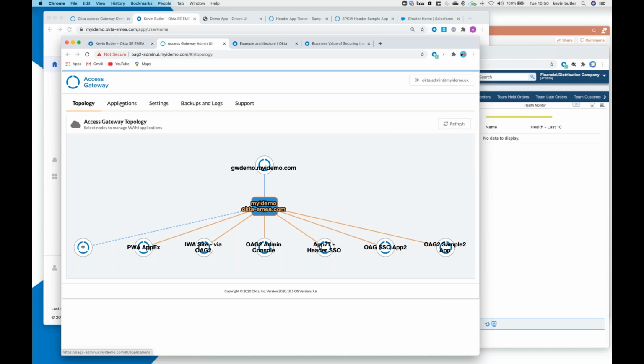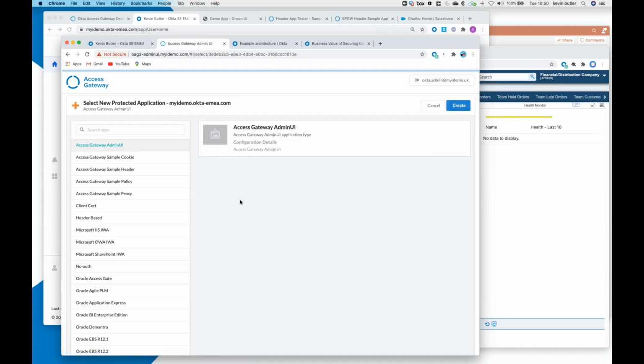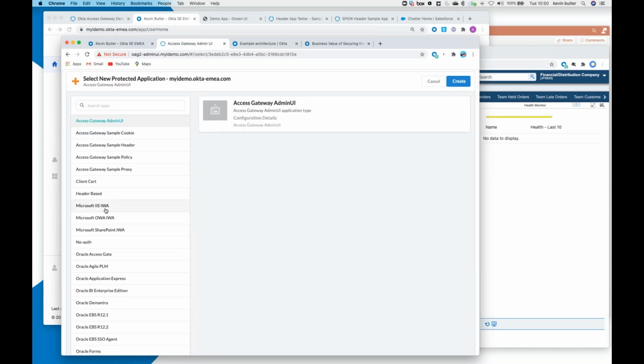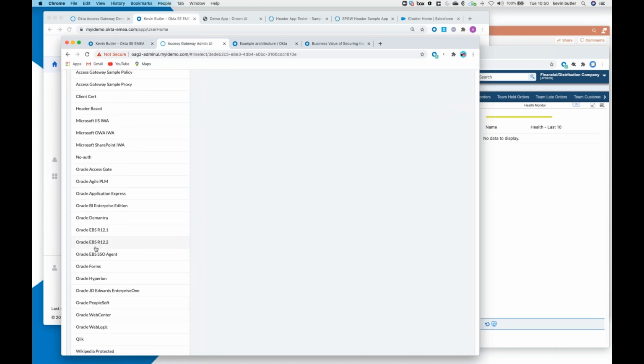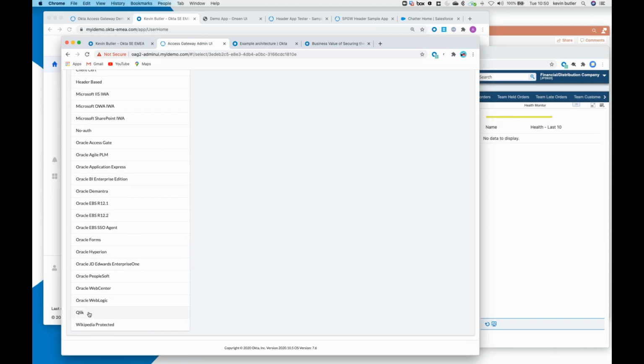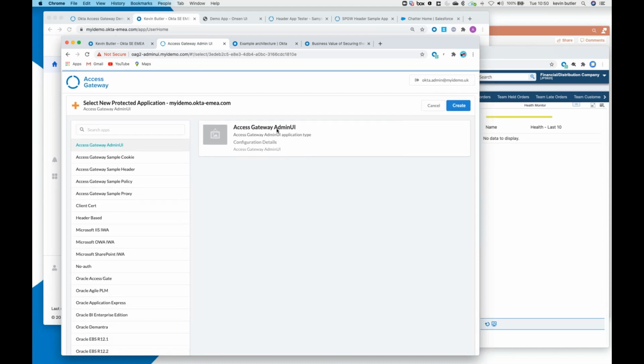So there's a topological view to start with. We then have a list of applications. We can add applications here from a catalog menu. And we can see example gateways, header-based examples, and Microsoft IWA or integrated Windows Auth examples, and then a range of Oracle built in. So we saw the EBS, we saw the JD Edwards one. We then have Quick, various other templated services.